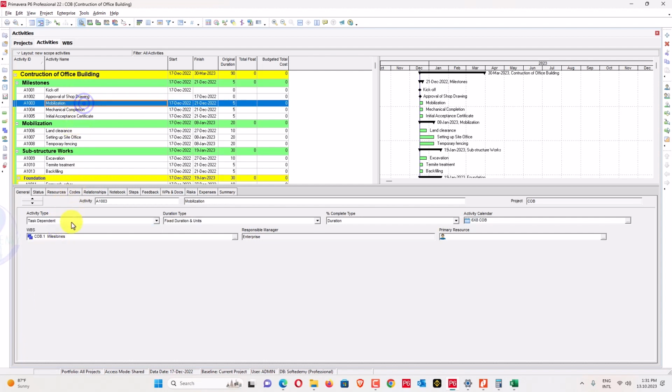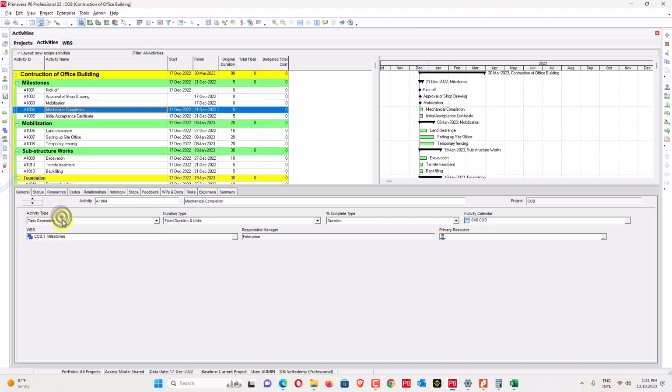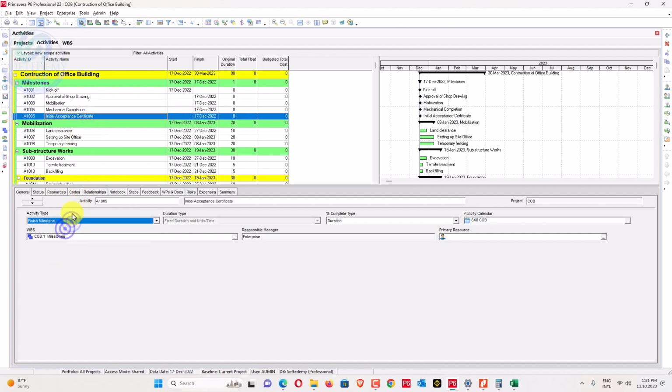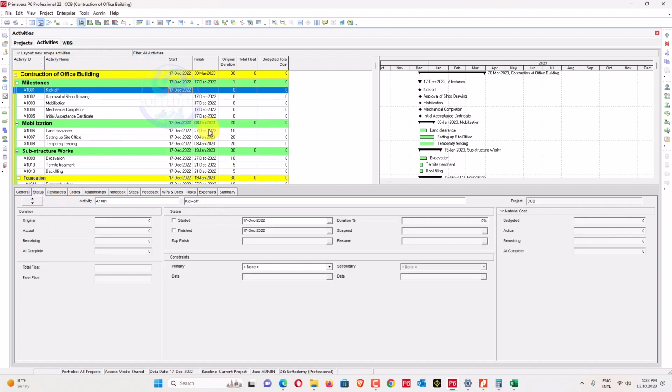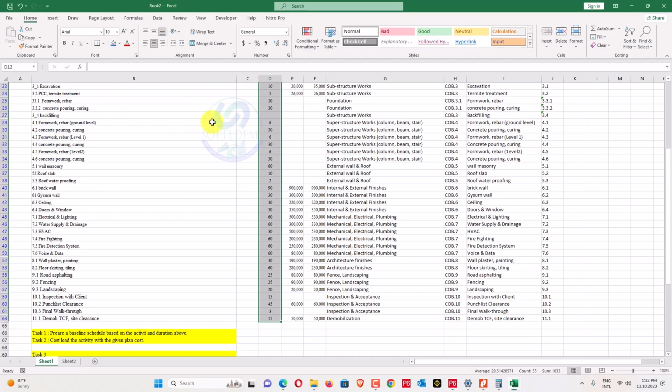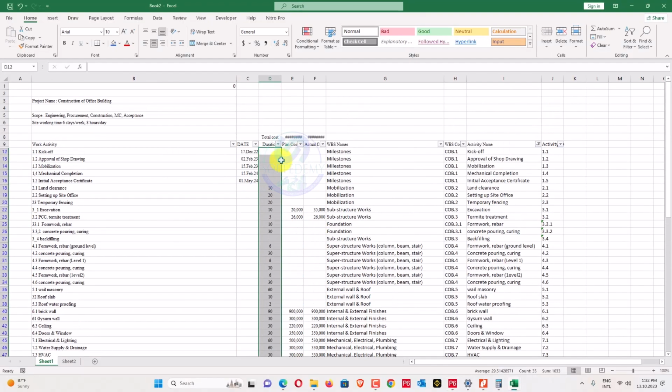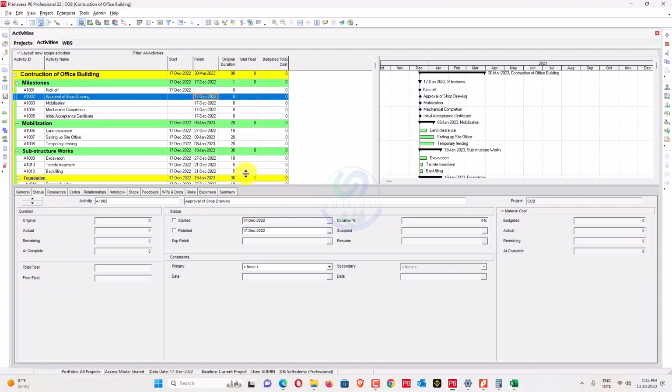This one, mobilization, is a finish milestone, and this one, mechanical completion, is also a finish milestone, and this one, acceptance of certification, is also a finish milestone. So here we have all the milestones. Well, we have to do the status; this will start on the 17th, and the approval of drawing should be done on, what is the date, it's on 2nd of February 2023.